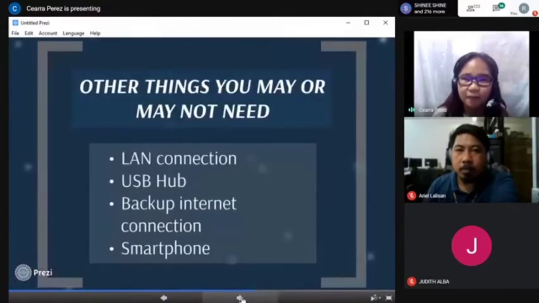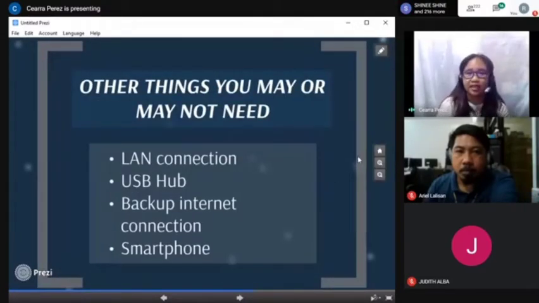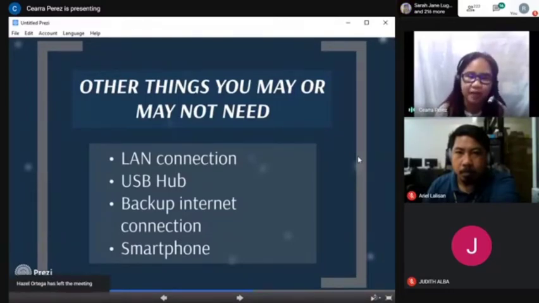So, here, other things you may or may not need. LAN connection. LAN connection is very important sa mga nagti-teach online. Kasi for example, marami kayo sa bahay. Like here in our house, there are 6 people using the internet. So we use the LAN connection so that the transfer of data or the transfer of bandwidth is faster to your laptop compared to those using the Wi-Fi. And it gives you a more stable internet connection rather than using Wi-Fi.